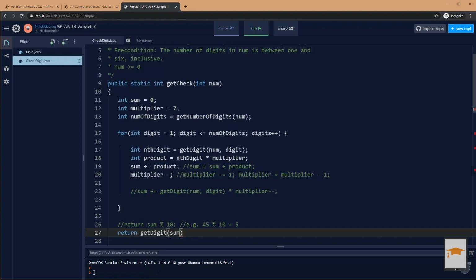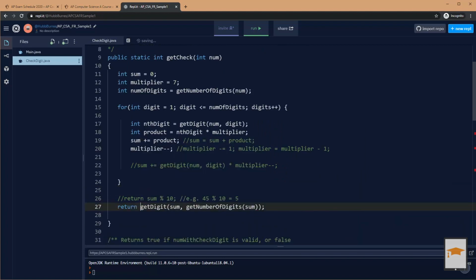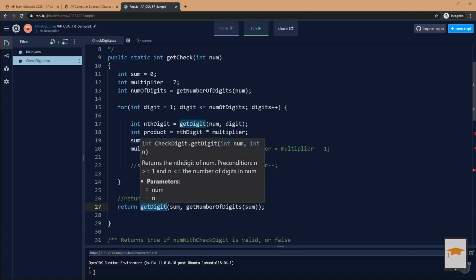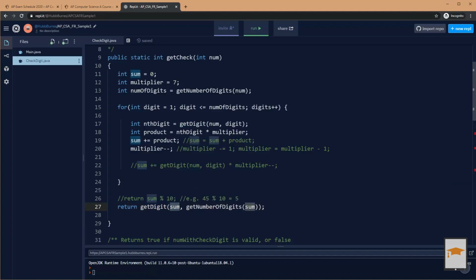Well, we could also use getNumberOfDigits. So what we could do here is say, let's get the number of digits, and we'll give it our value sum. What this is going to do is look at getDigit and ask it to get a particular digit of sum. Now, which digit? Well, we want the last one. If there's 3, we want the third. If there's 4, we want the fourth. If there's 2, we want the second. So basically, we want the last one, or the number of the digits. So we're going to get the number of digits and pass along sum.